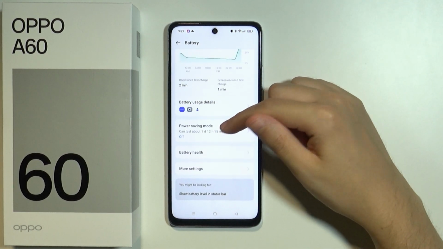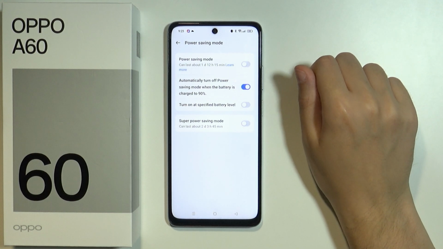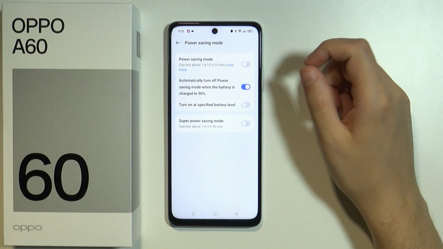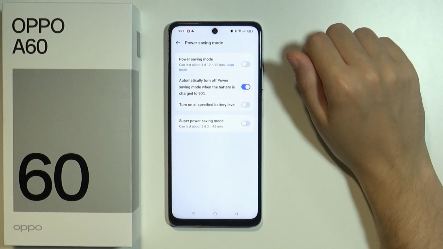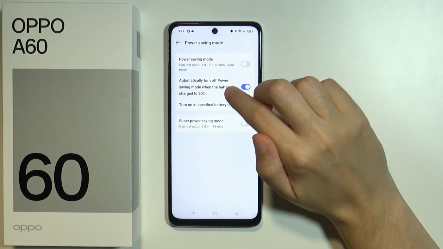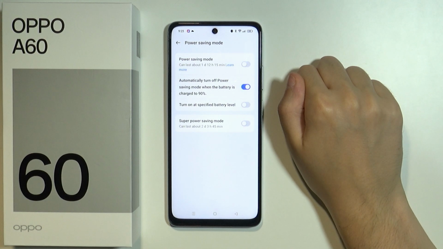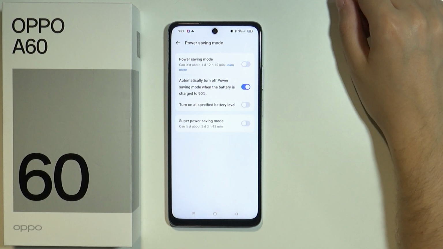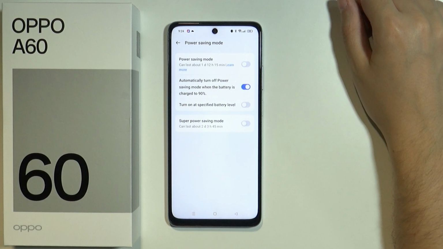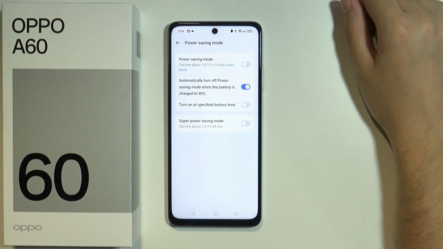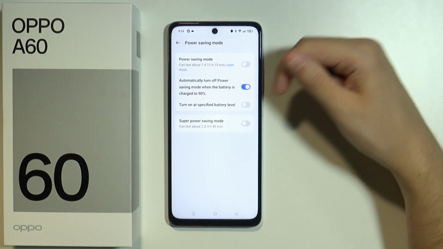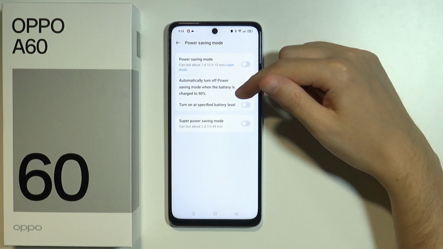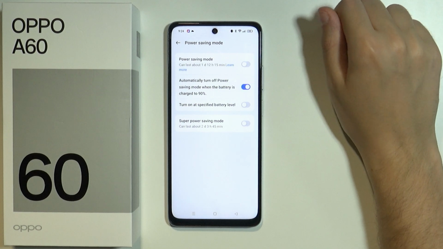The next thing that you can do is of course use the power saving mode, which can even be automatically enabled if you turn this option on. So we have the option to automatically turn off power saving mode when the battery is charged to 90%. So I believe this is a good option to activate, as it allows you to not use power saving mode when it's not needed. When you charge your device, then you can turn off power saving mode automatically when you reach 90% of the battery.